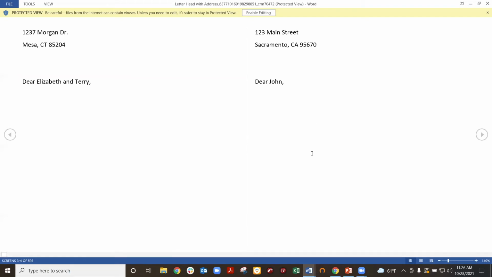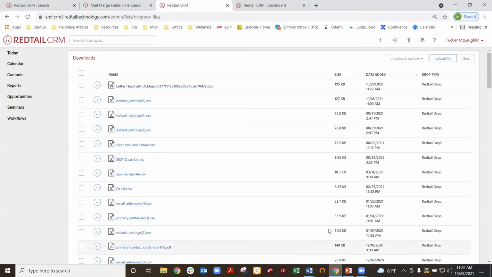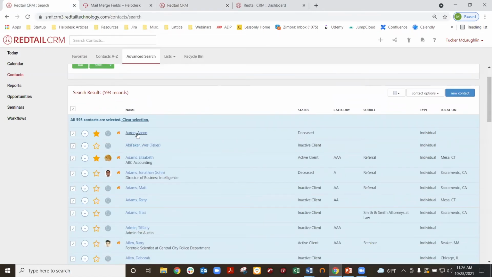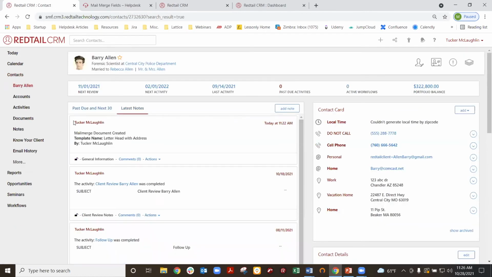Okay, the other thing I want to show you is, now that we've run this mail merge, I did mention that we are able to save that information as a note. So if I pull up the search that I ran this mail merge for, and we open up one of our contact records, let's say we open up Barry. When I go to Barry's page, we will see that note listed under the latest notes, as well as in the note section for Barry's contact record.